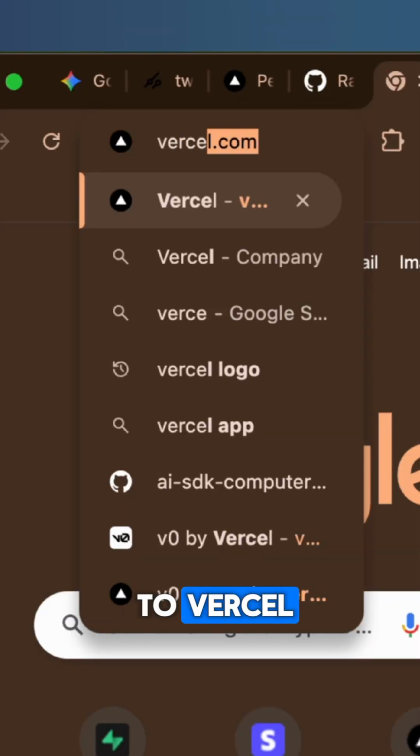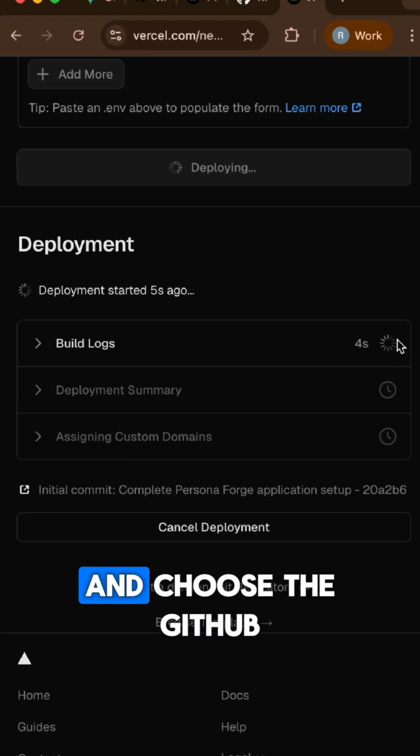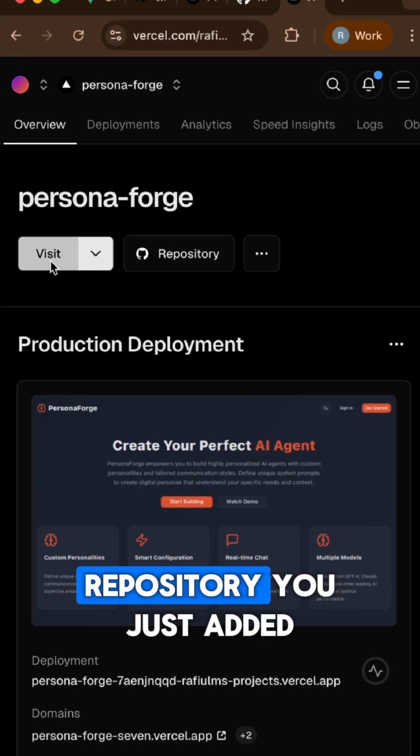Next, you want to go to Vercel, add in your project, and choose the GitHub repository you just added.